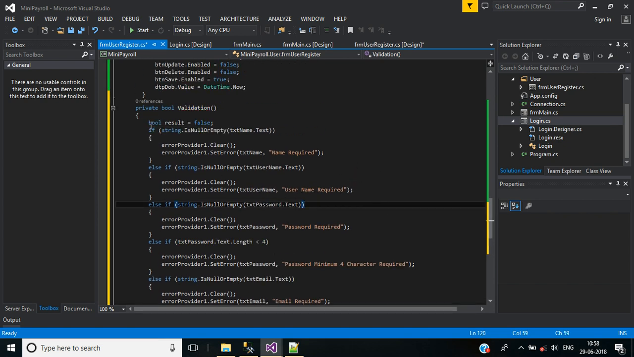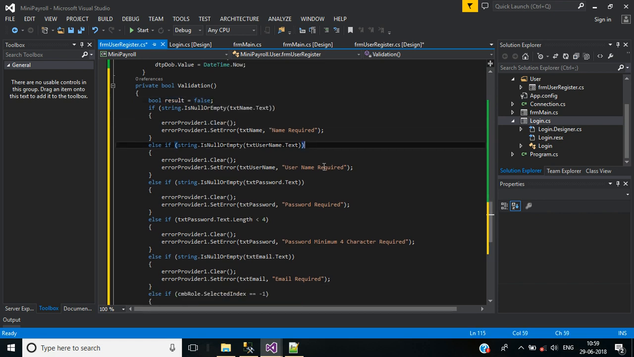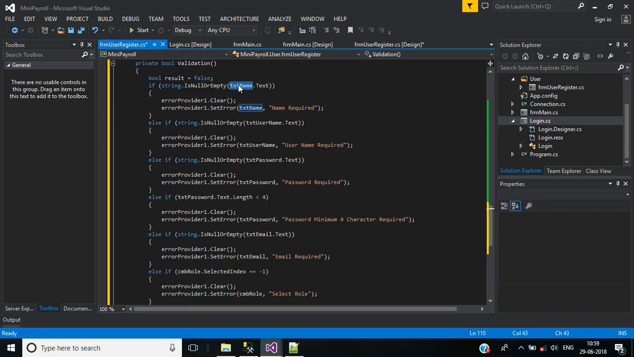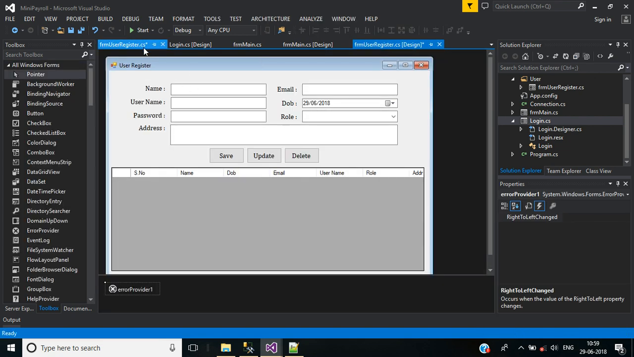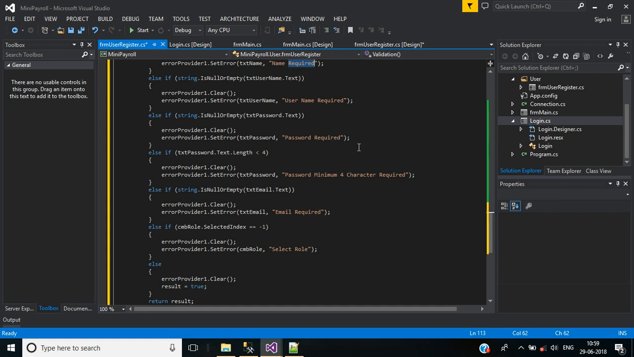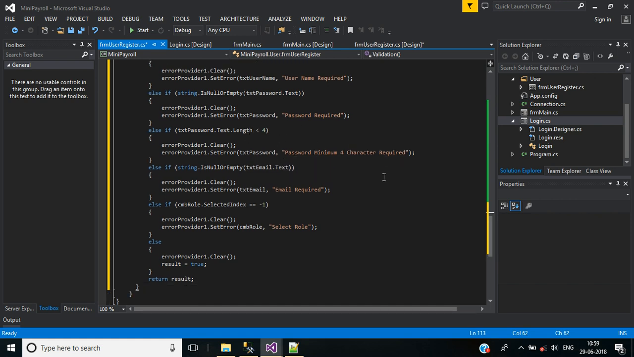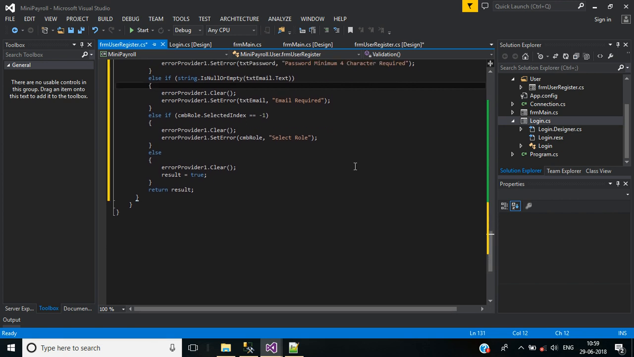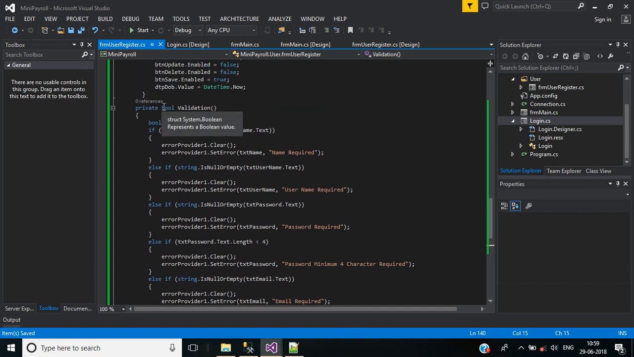First I declare a bool variable result and set it to false. First I am checking the text name dot text. If the text is null or empty, it shows an error message name required. If username text box is null or empty, it shows an error message username required. Like that password. In password we set minimum 4 characters. If less than 4, it will show the error message minimum 4 character required. And then email, then role. Here we have to select the role. Finally we are returning the result, which is a bool variable.